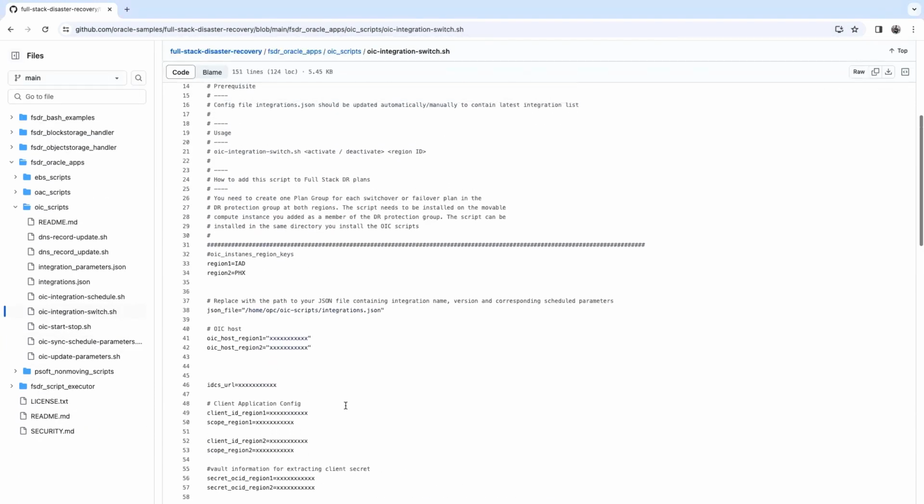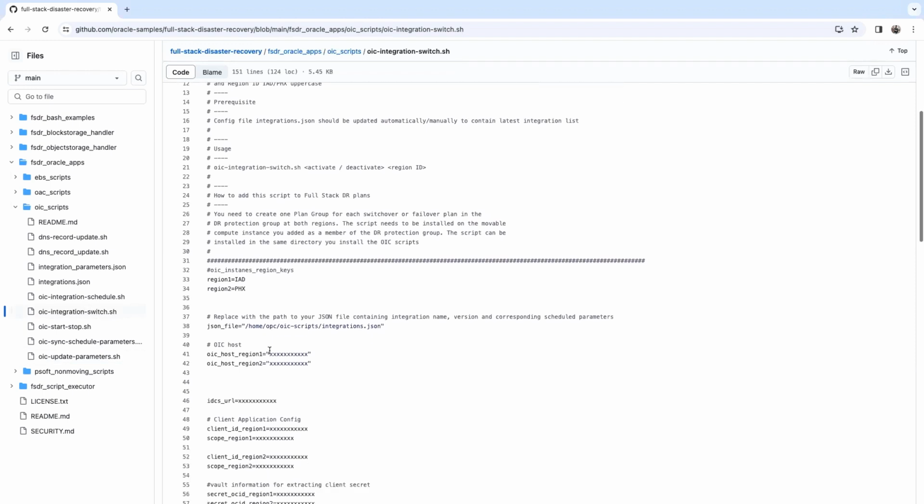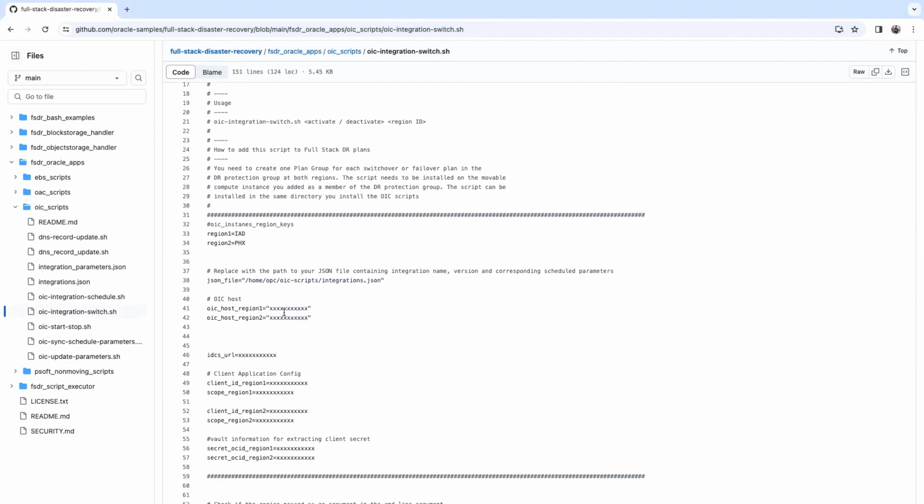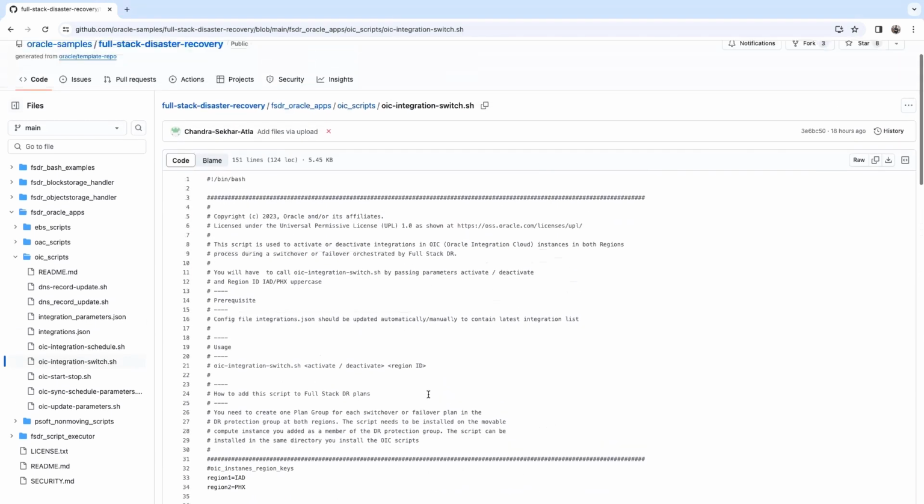So we have a total of 6 scripts. All the scripts require a few values that need to be configured, like Oracle Integration instance host names, IDCS URLs, client application configuration, vault secret OCID that stores the client application secrets, etc. Now let's talk about the scripts.